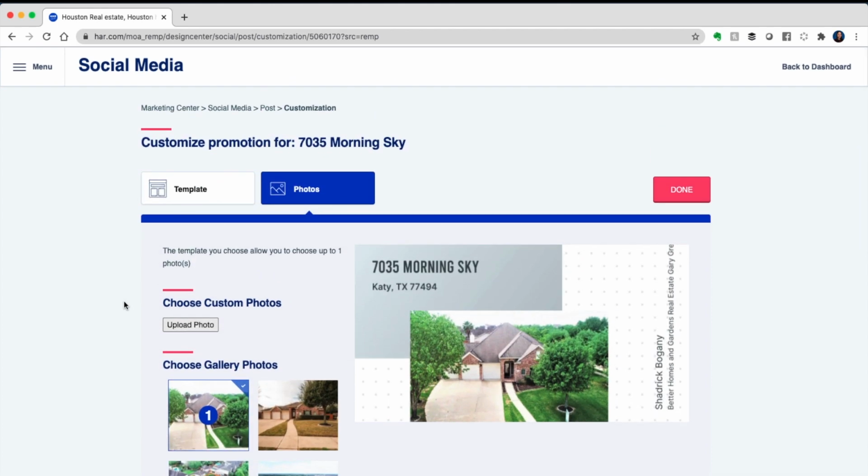That's really the benefit of utilizing the flyers and social media graphics within this marketing center, is that it's pulling information from the MLS and there is no additional fee for it as you have with some of these third-party apps and websites.